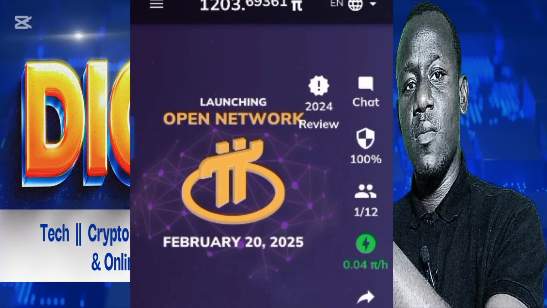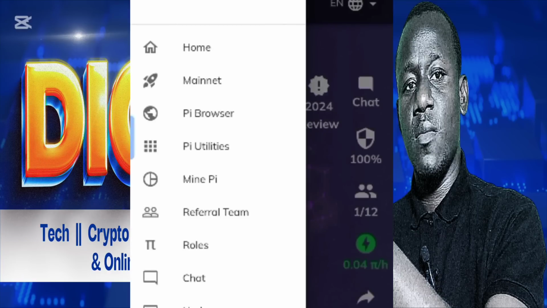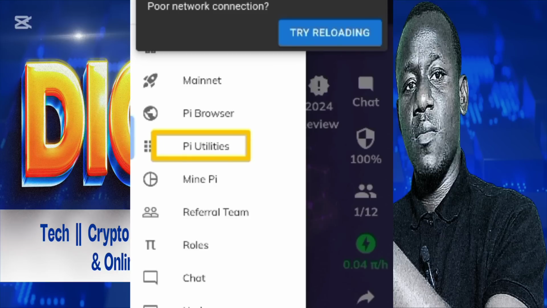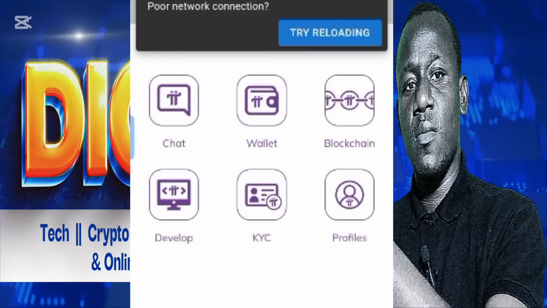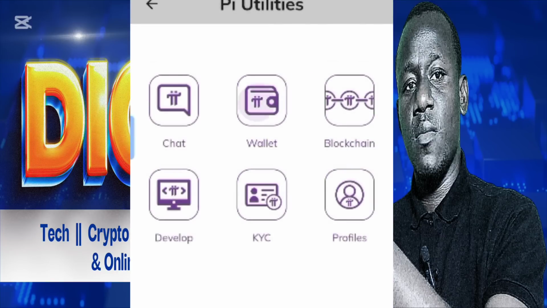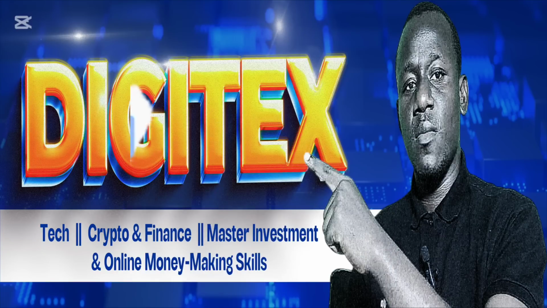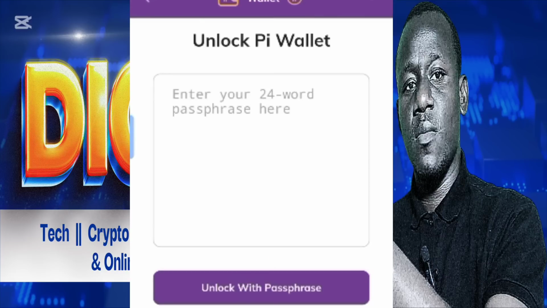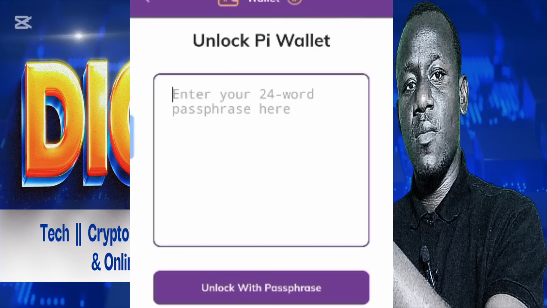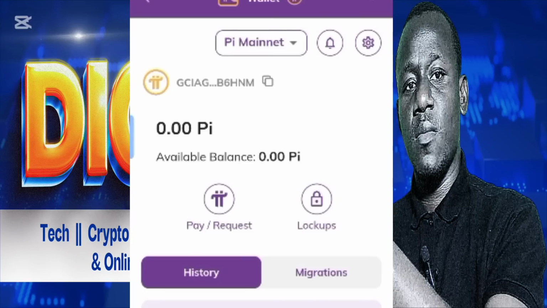So you come to your Pi network, then at the top left corner you are going to select it. So you click there. Then from there you are going to select Pi utility. After clicking on your Pi utility, as you can see from where I highlighted, you're going to select wallet. From your wallet, you are going to be required to provide or paste your 24-word key phrase. So you paste it there, then you unlock.